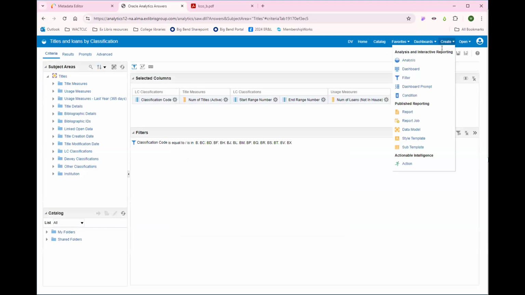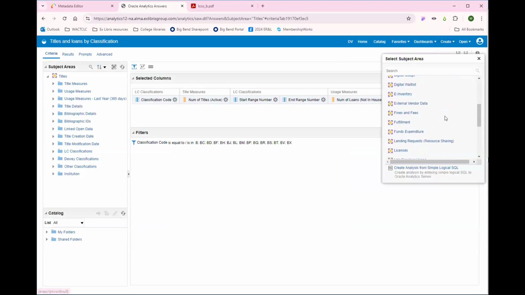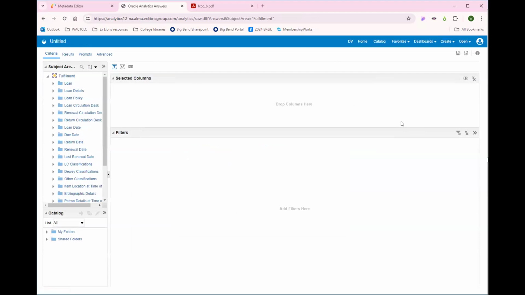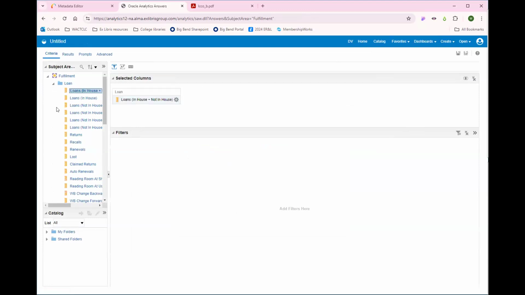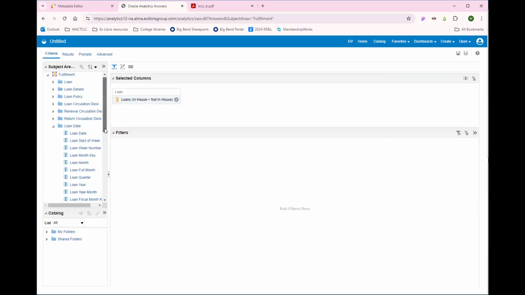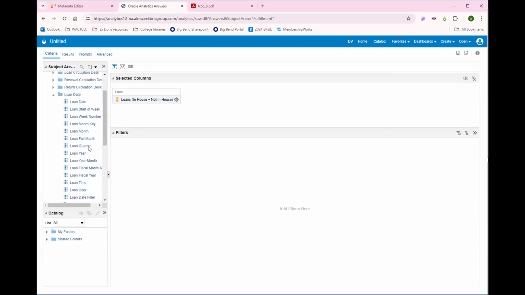And then I'm going to create a new one under fulfillment, and I'm going to get loan detail. We want loans, and then we want loan date. Here's the other thing: you can always do loan quarter as well. If you don't want the exact date, you can do loan year.